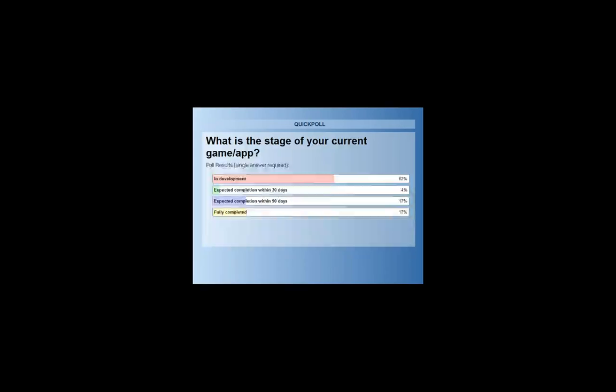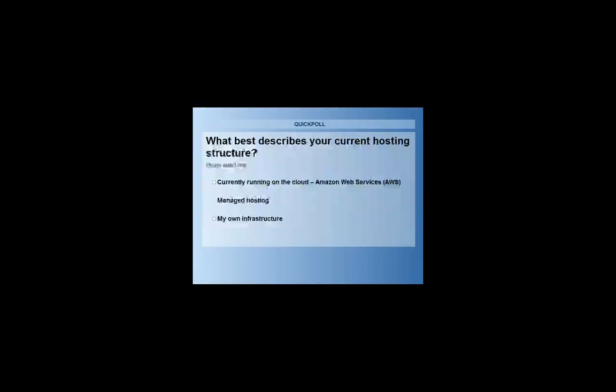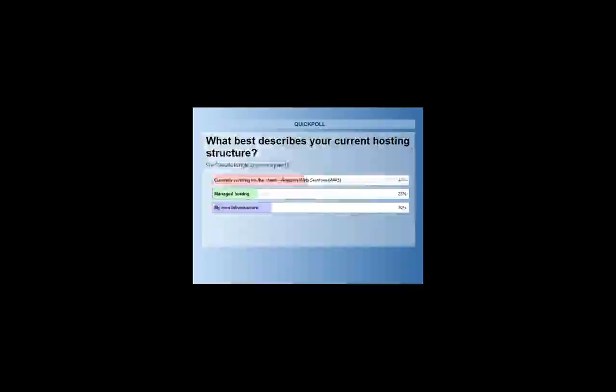And then one remaining poll should be up in just a second. This one's just your current hosting environment. Are you currently using the cloud, like Amazon Web Services? Are you using managed hosting? Or are you running this in-house on your own servers? Wonderful. It looks like we have a pretty educated audience here. Most of you are doing stuff in Amazon already. Well, that's fantastic.